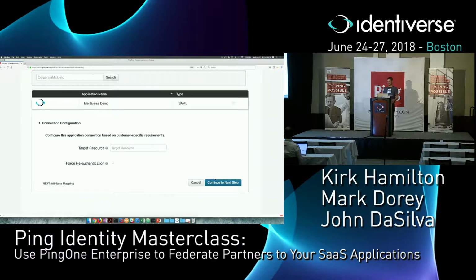So we have a couple options that are specific to this partner. We have Target Resource, which would be a resource that a user would be redirected to after SSO. This gets passed along with the SAML assertion as the relay state value. We don't need to specify that in this lab. And then there's the forced authentication or forced reauthentication checkbox. This would force the user to enter their credentials again, even if they had an existing session within PingOne. So if you wanted to make sure that they were reauthenticated each time, just check that. And then click Continue to Next Step.